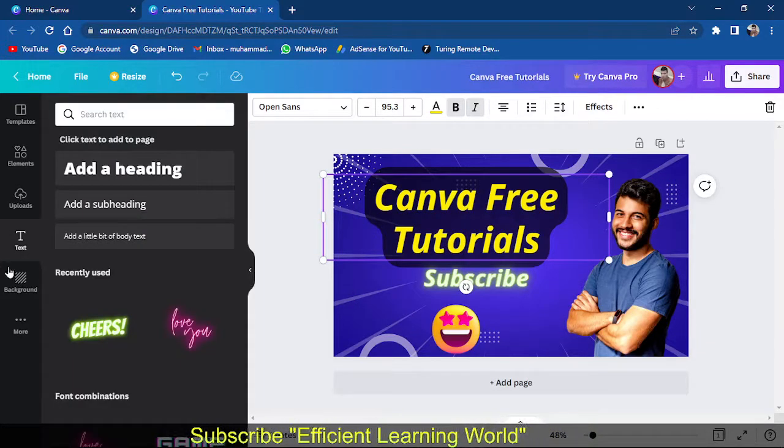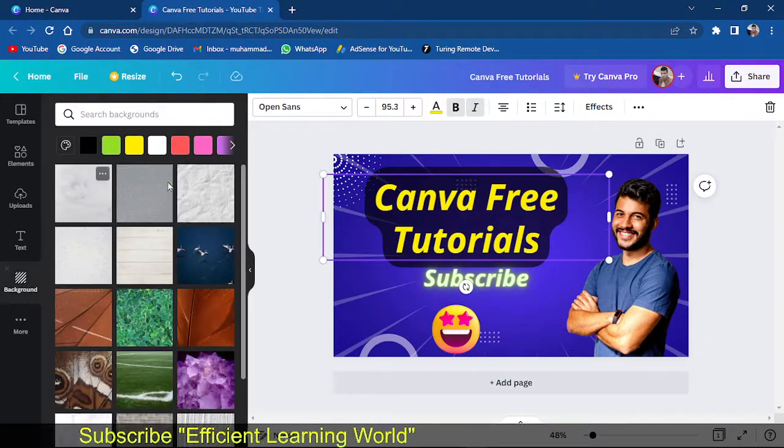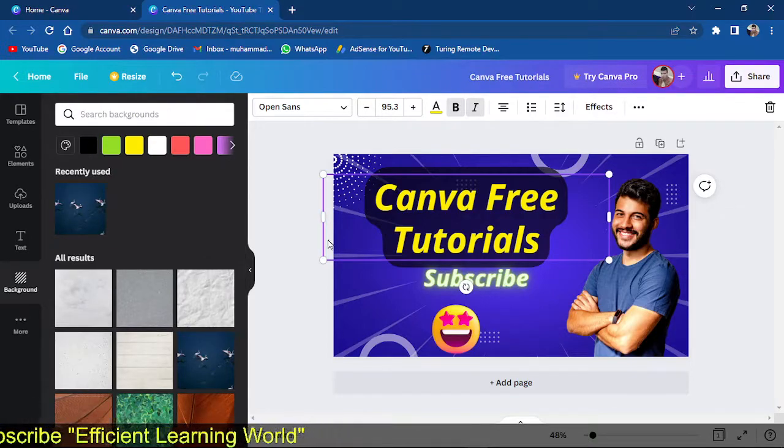Okay, and then let's discuss the background section. So the background section contains, like, you can also apply different backgrounds on this image.